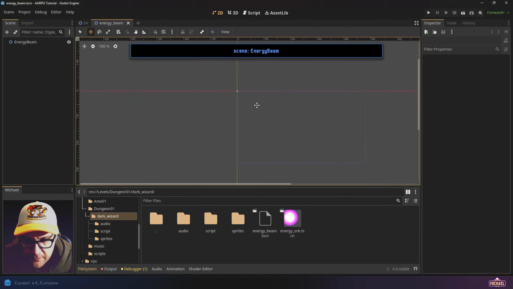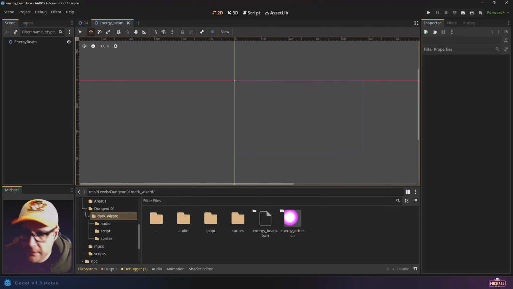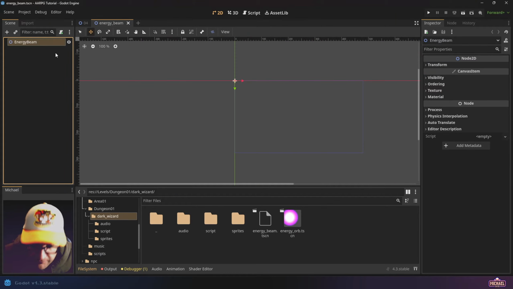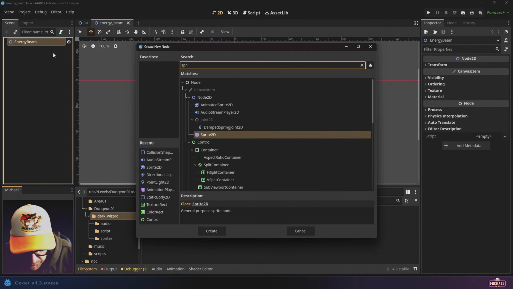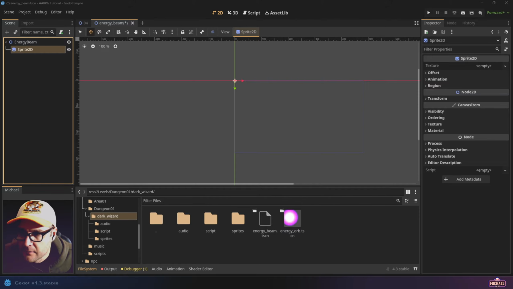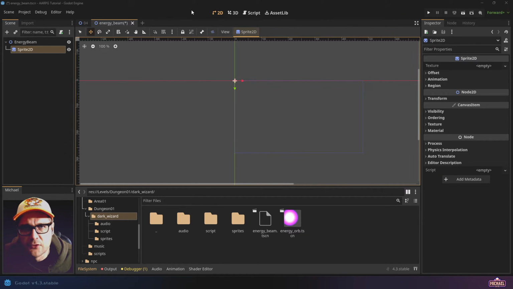Okay, and we've got this empty scene here. Now our energy beam is going to consist of a few things, but I want to do one step at a time instead of laying everything out. So let's start with just adding a Sprite2D. To describe how this is going to work, this energy beam is going to do a smaller beam across the level, and you can just rotate it depending on the direction you want it to go.